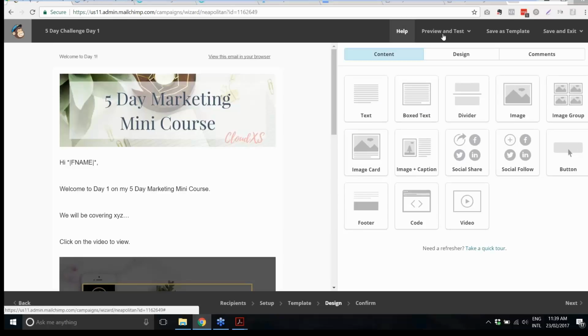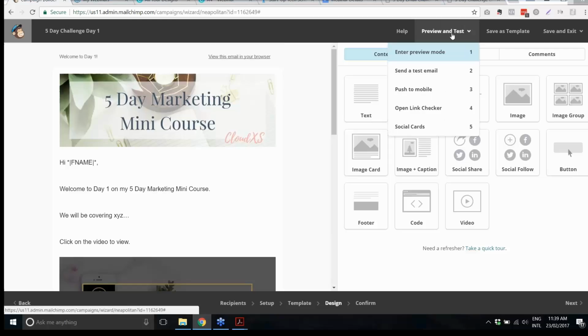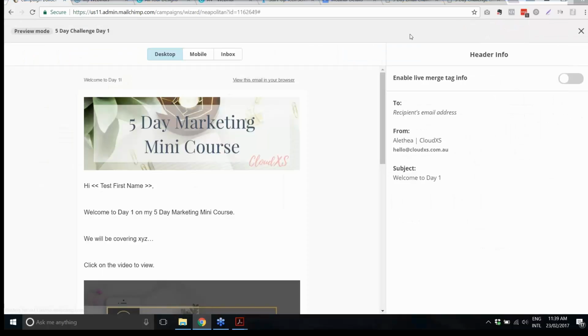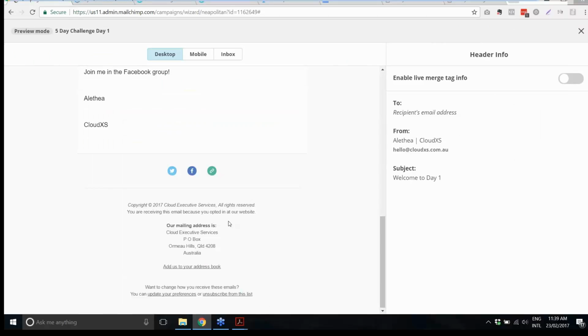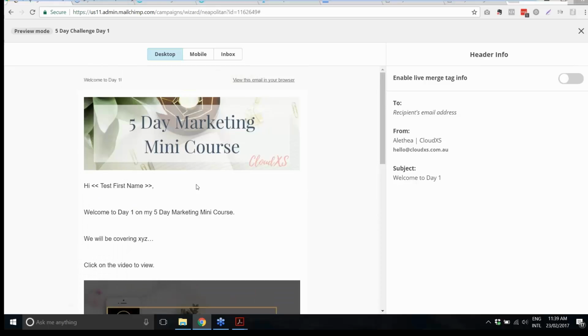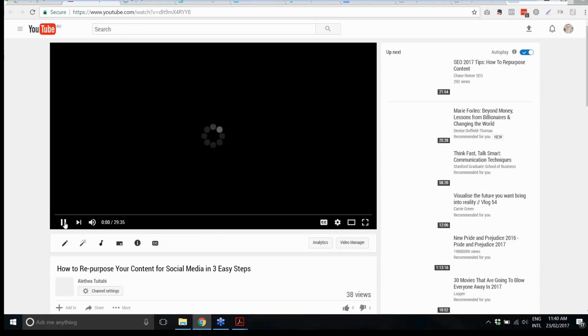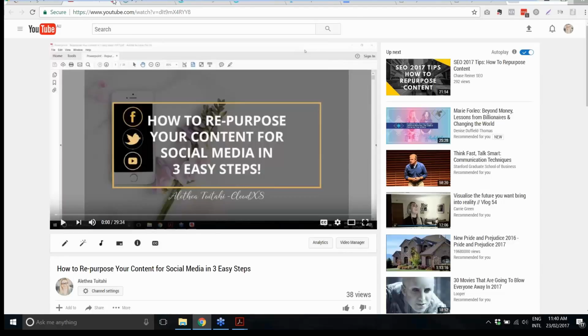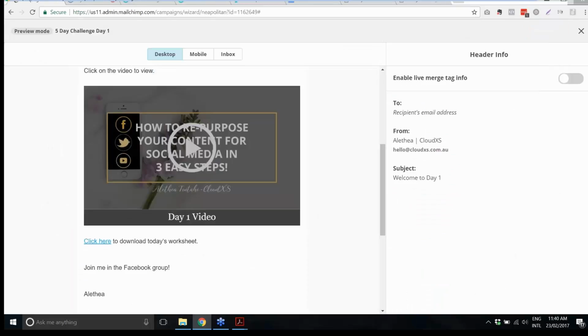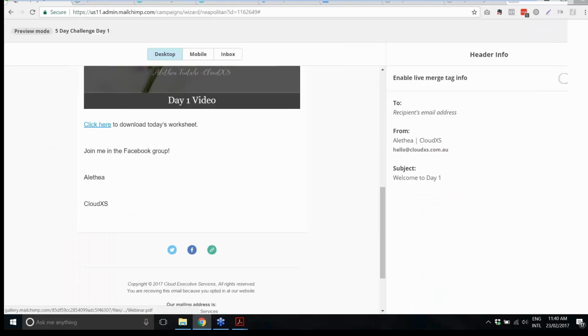So now we're going to preview the email. So we come to the top and click enter preview mode. And so now we can see what the email will look like when it's being delivered. So we can test it. So I just like to click on it. And as you can see, it's taking it straight to the video on YouTube. And if we click on the link to download the worksheet, it's going to open up the worksheet.